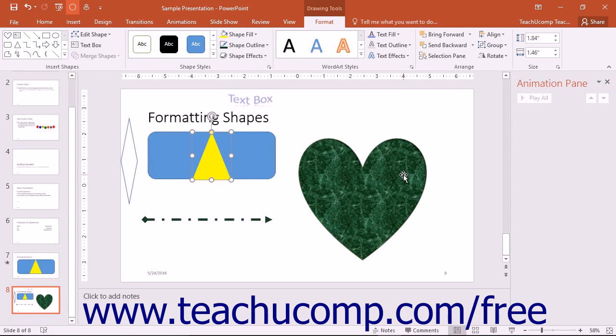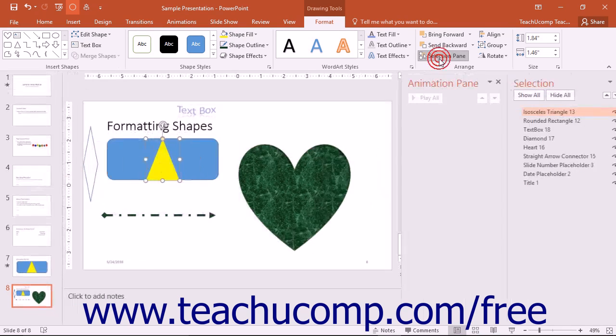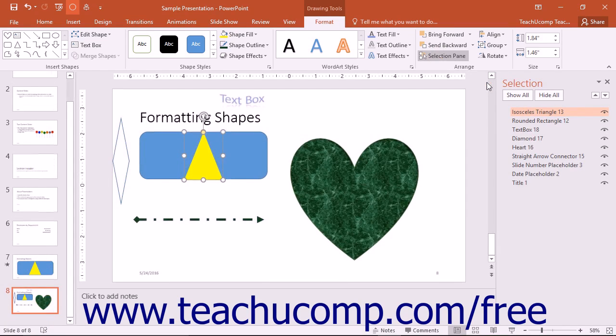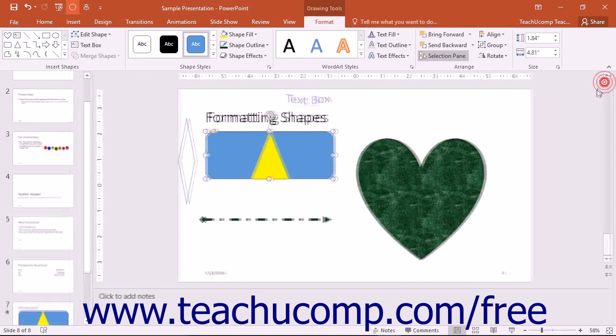If you have multiple shapes or objects on your slide, you can also click the Selection pane button in the Arrange button group of the Drawing Tools Contextual tab. The Selection pane will open at the right side of the screen. Each object in your slide will be listed with a number, allowing for easy selection. You can close the Selection pane by clicking the X in the upper right corner of the pane when finished.